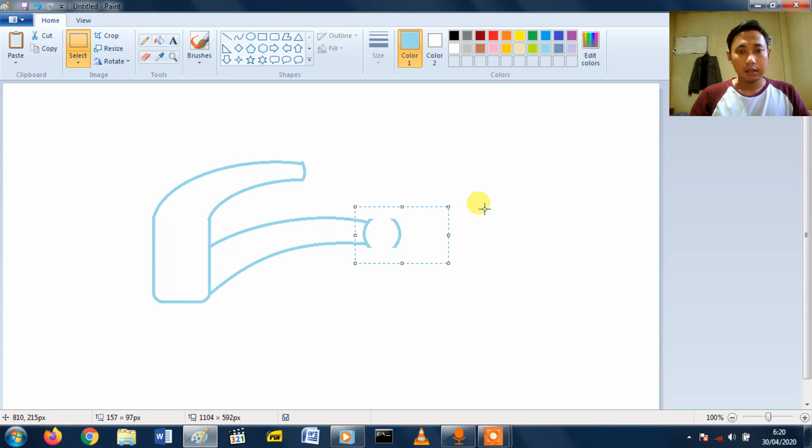Okay, and then I will make a curve again. I will cover this up. 1, just a little bit more. 1, 2. Okay, I will make the same over there. 1, 2.